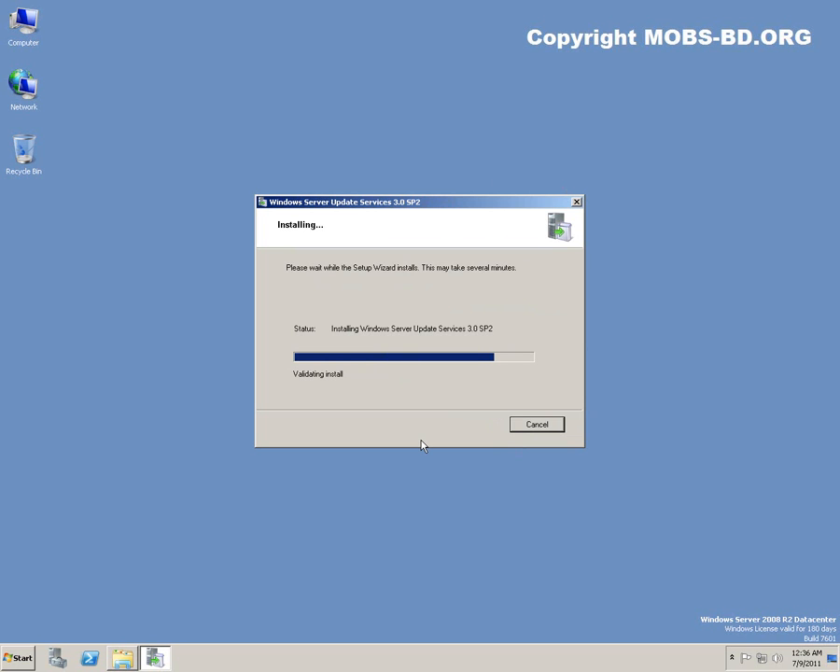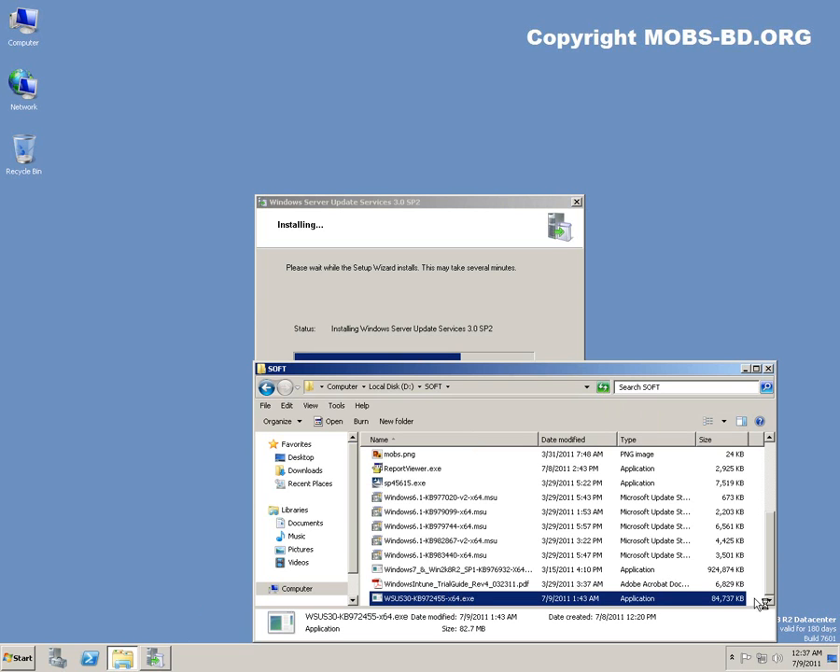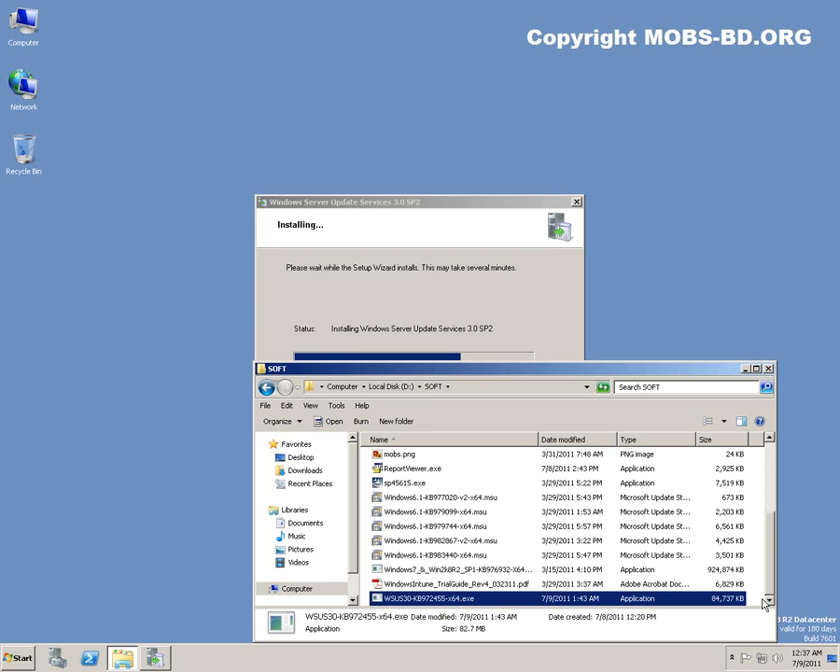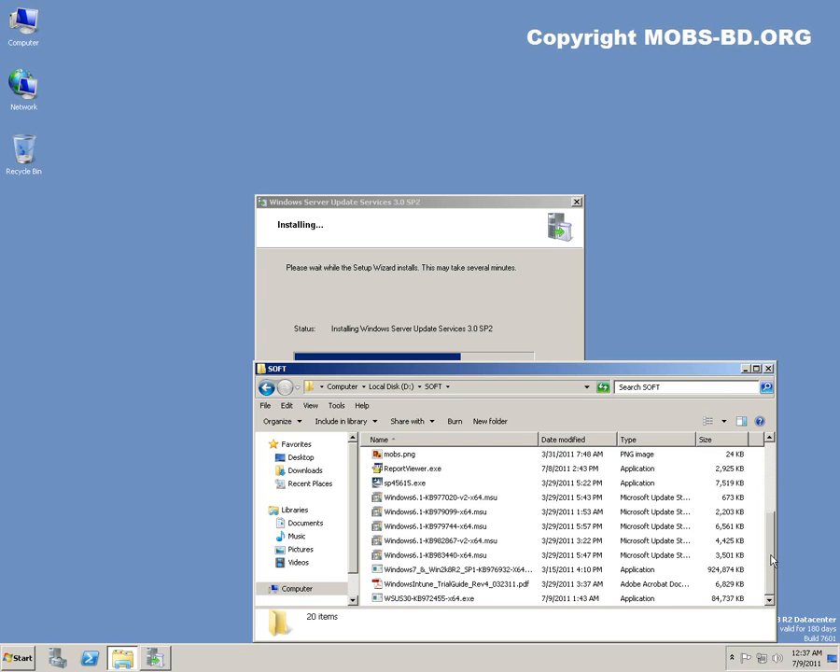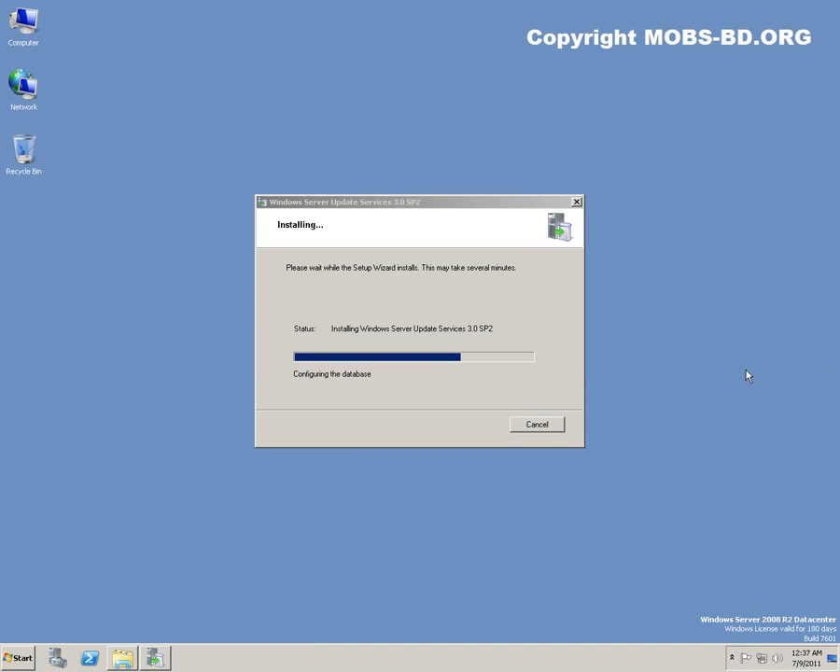This is the part where WSUS is actually getting installed. Since this is a 64-bit edition, I already downloaded it, because in our country, to download 84 megabytes of data takes a huge amount of time, and internet is too costly over here. So it's not actually feasible to download the files while installing it. It would actually take hours to download. So let's go back to the installation. The database is getting installed.